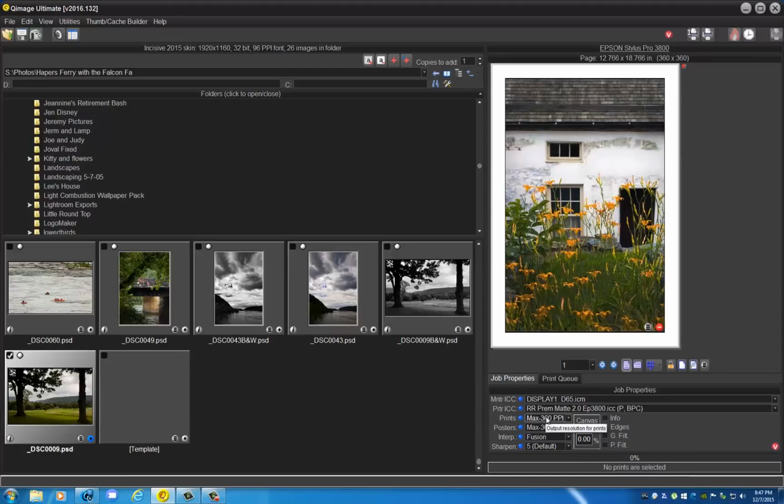Qimage is wonderful because it sets your printing resolution, in other words, the native printer's resolution, automatically for you. As you can see, it says 360 because it knows that I loaded an Epson printer. You see that? Epson Stylus Pro 3800. So it automatically sets that.